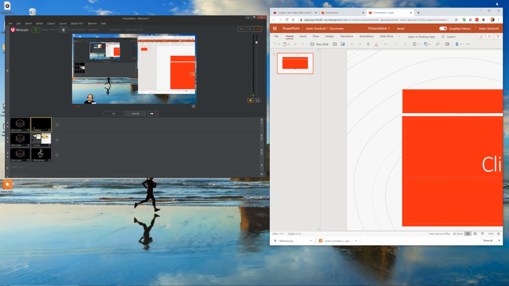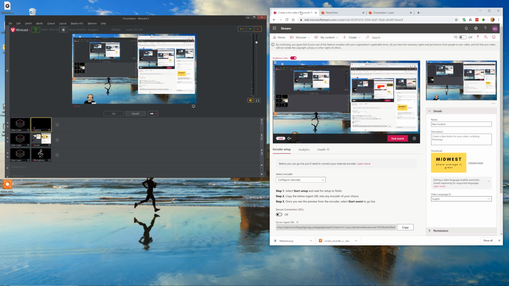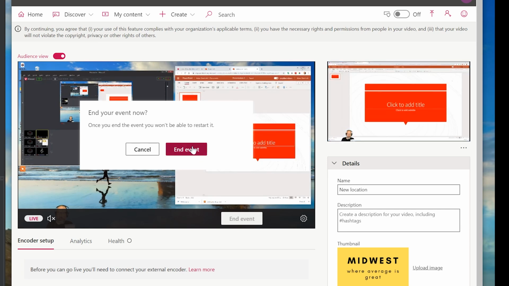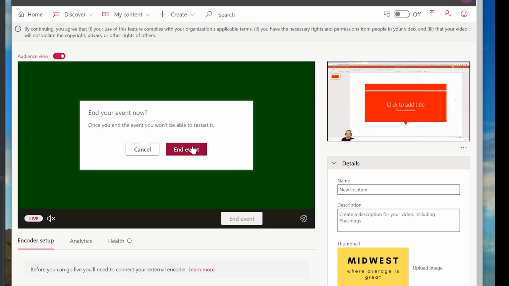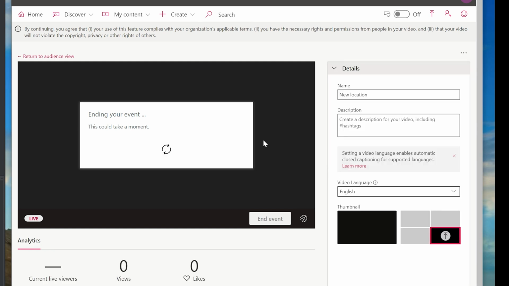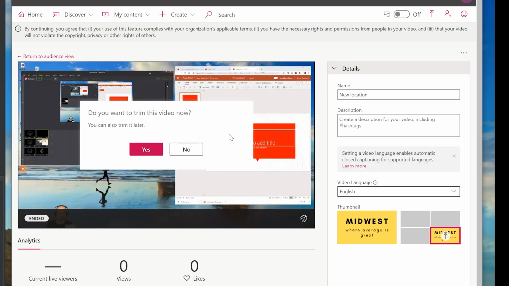So let's talk about what happens afterward. Let's say we went through this event, you made your awesome announcement and you clicked end. And they're just saying, hey, once you end it, you can't restart it. This is a one-time thing. So let's still end it. And then it has to do some thinking here and it's processing the video. And then afterwards, it's going to be in your content.